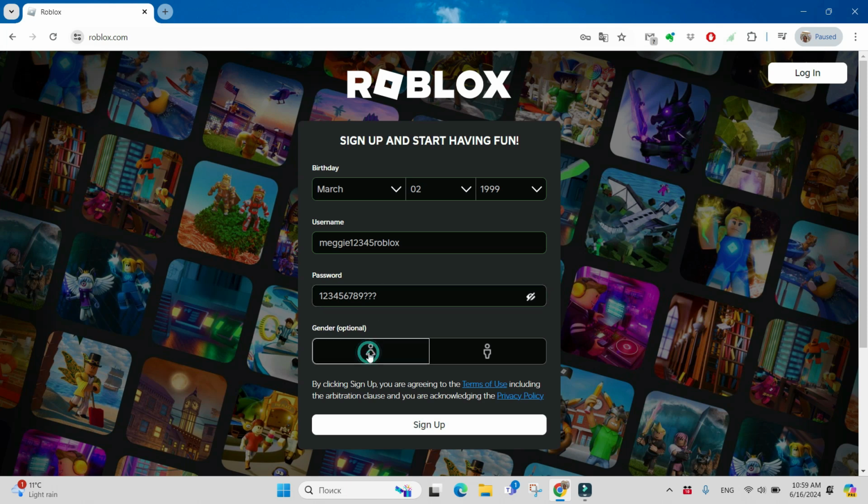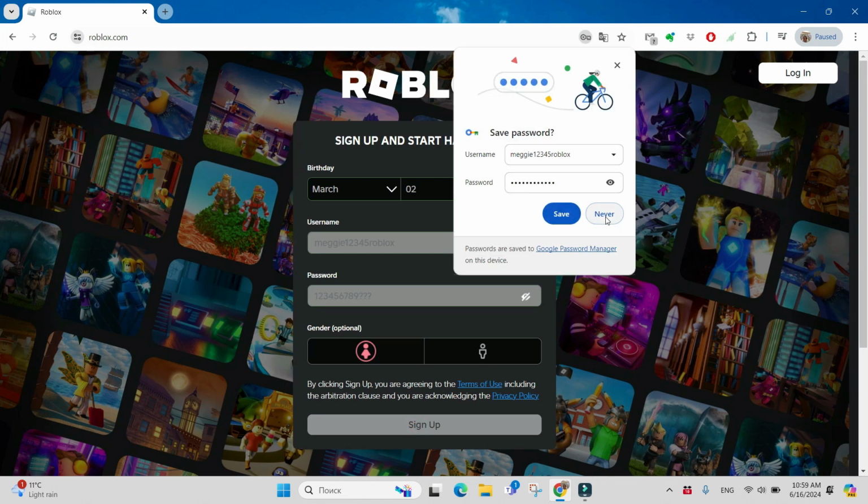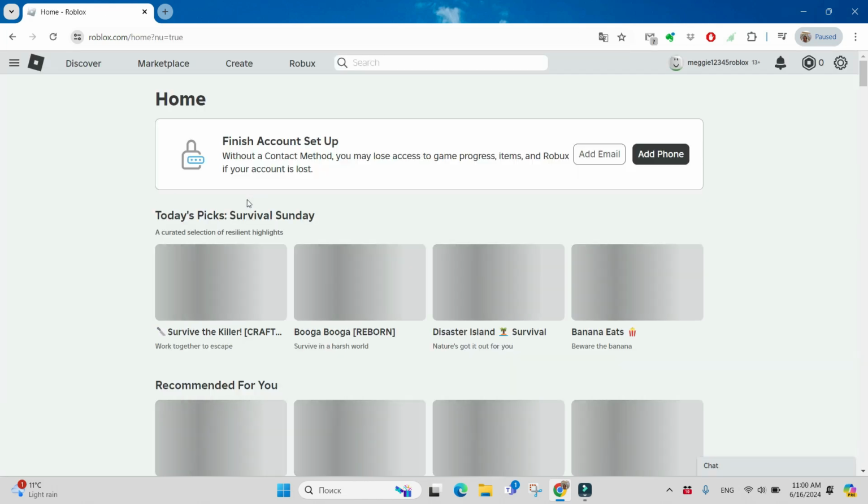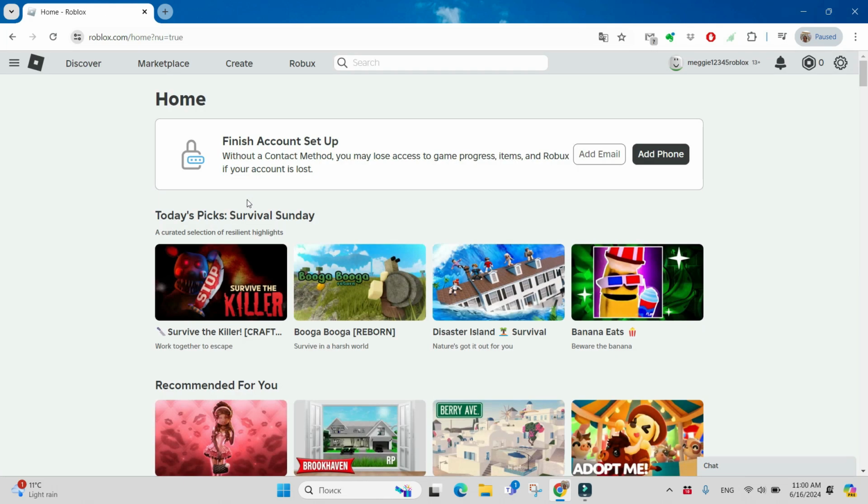Okay, gender is girl, and sign up. Okay, the main idea is for you not to forget what you choose, so you have to write it somewhere to remember it. And now you have to add mail and add some phone.